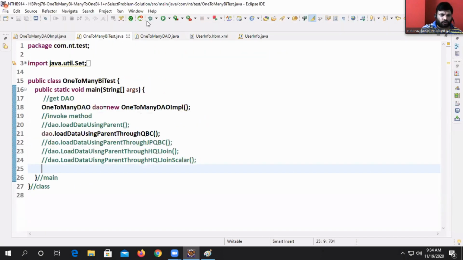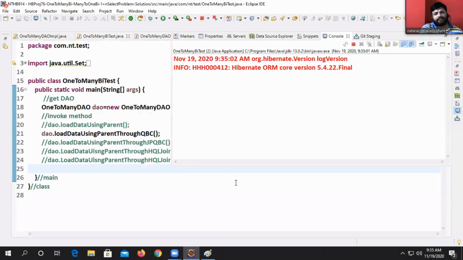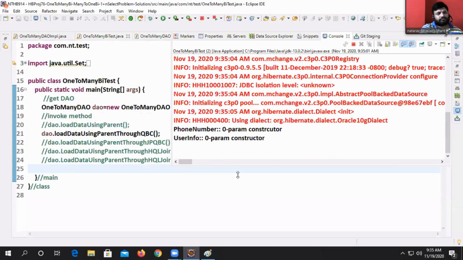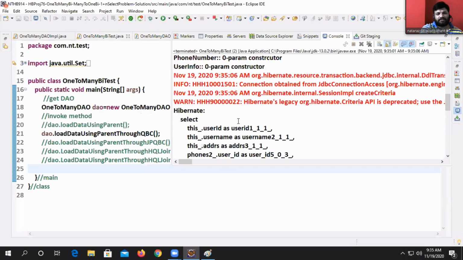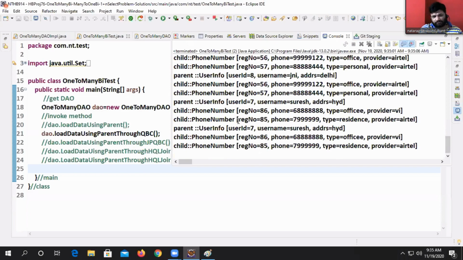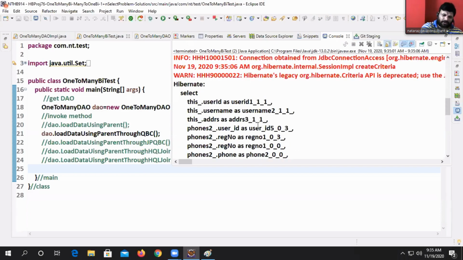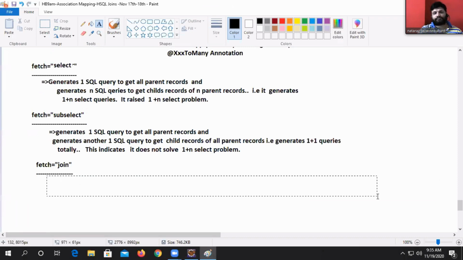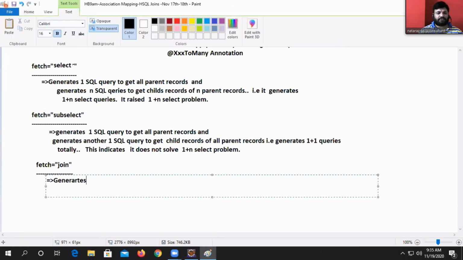Now you observe the one-to-many bidirectional test. See, all records came, but a single query is generated. Did you notice it, guys? A single query is generated to get all parents and children. It has generated a single SQL query, one SQL query to get all parent records and their child records.